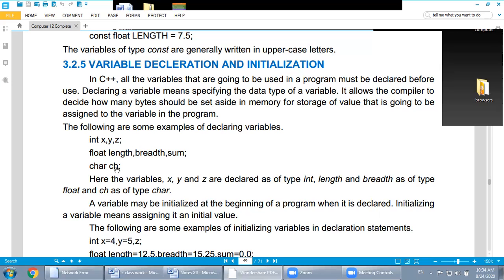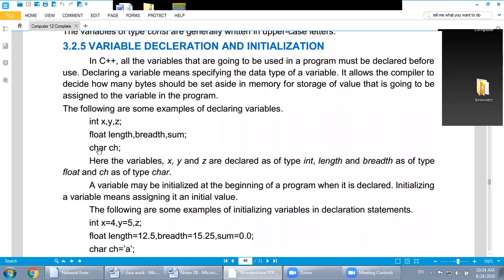Third, variable declaration: how to declare a variable of type character. So ch is a variable, and we bind this ch variable as character, and we must assign the value within single inverted commas. The length of a character constant, I always told you, is only one character. This is called the declaration of a variable.